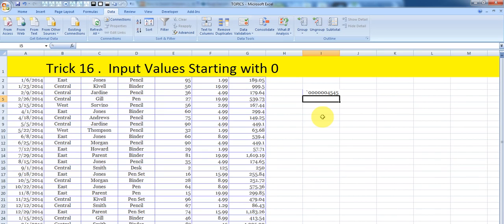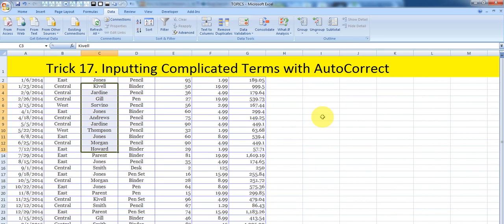Now time to move to trick number 17. Inputting complicated terms with autocorrect. Suppose there is something that you enter very frequently, but you do not want to use copy paste and type that text again and again. So we can use an autocorrect function. Let's see how we'll do it.